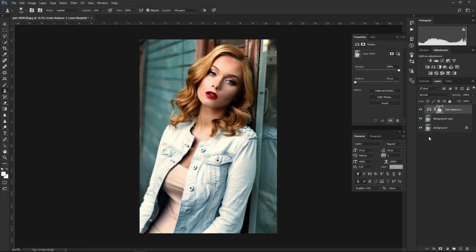When you do that, you're going to notice that now we toned highlights to that orange color that we chose, and shadows are basically the same. Look at the shadows, they don't change much, right? But highlights do change.